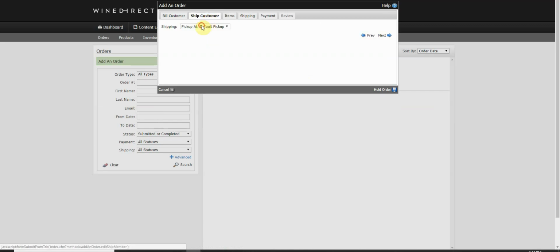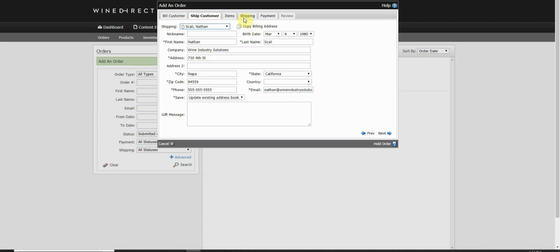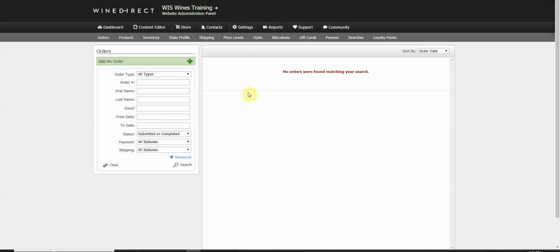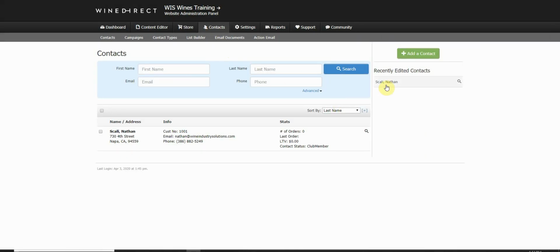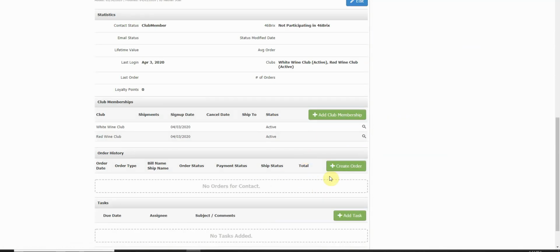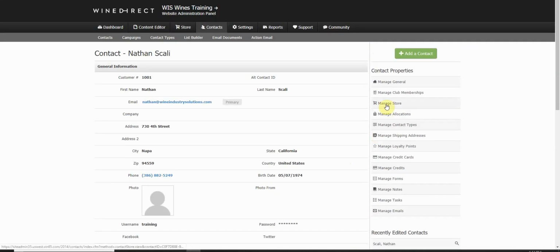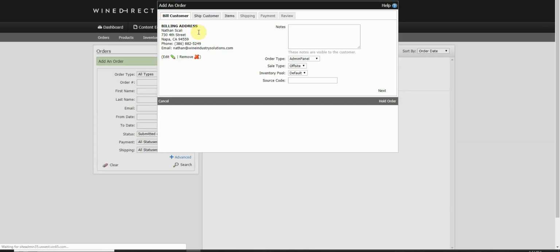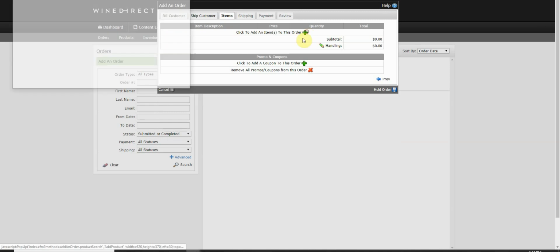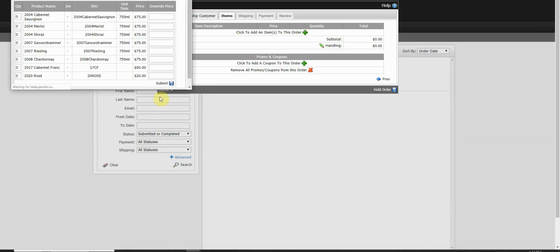So I could go ahead and make this a shipping order. And then we see that the shipping promo pops up. So let's do that again. Contacts, pull up myself. Another way to do this is to either scroll down to the store section here or just hit manage store, create an order so it populates all your information right here. That's the easiest way to do it. Shipping, items, let's throw some items in here.